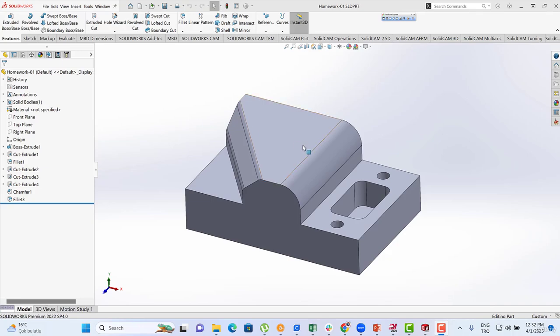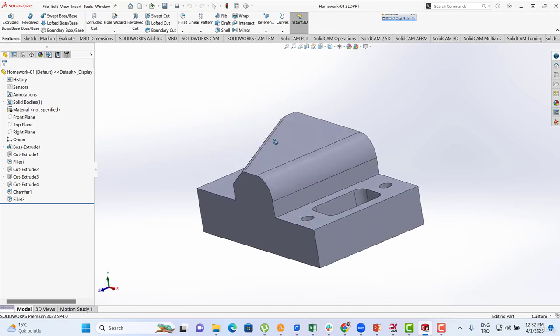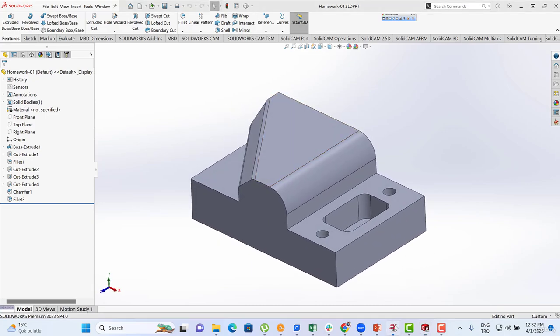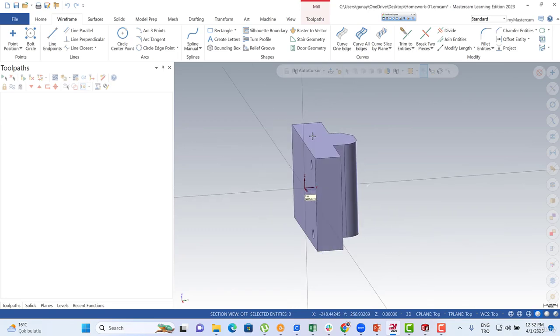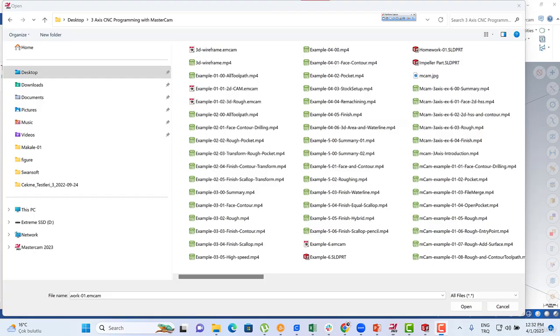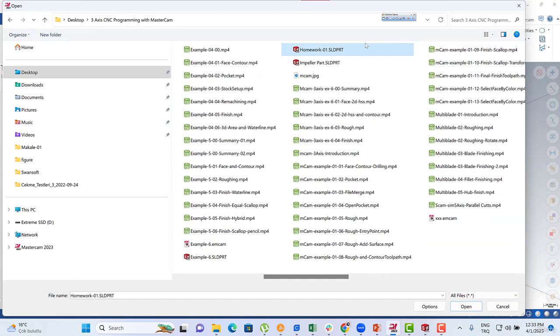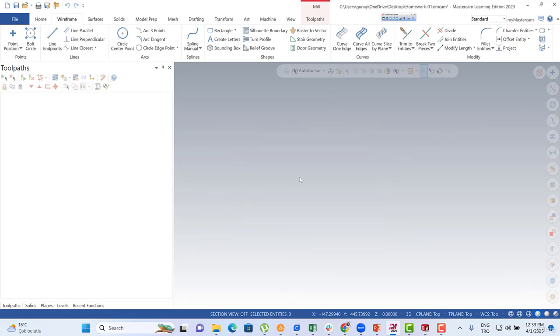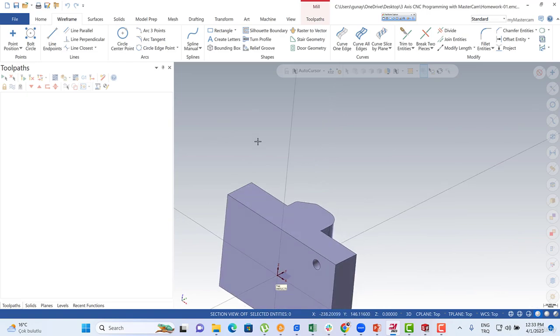In this lecture, we're going to talk about how we can create this kind of product by using MasterCAM. This is the MasterCAM part, and we can use the file open options, then select the all files option, and just double click on our SolidWorks part. Then we're going to see this kind of screen here.